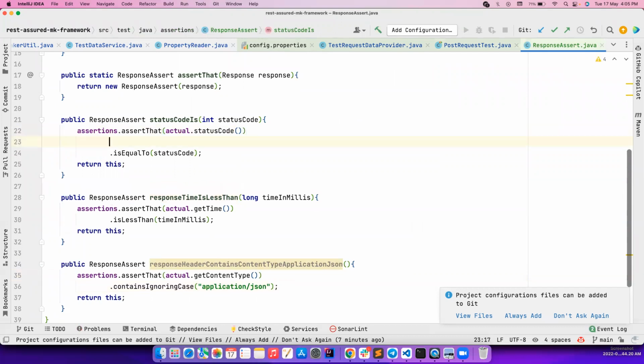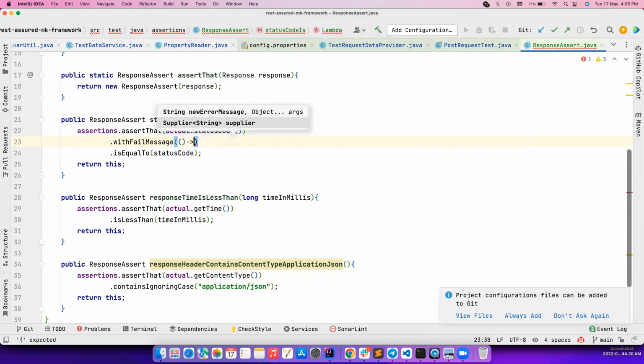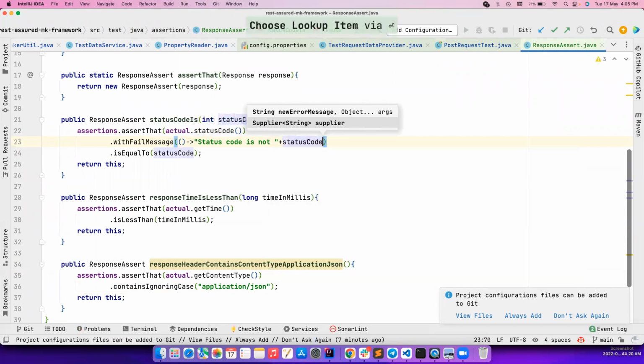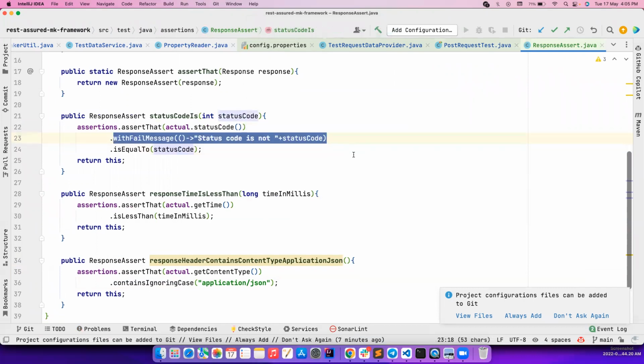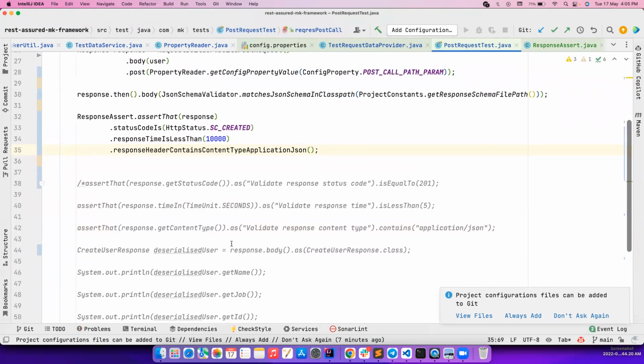We could also add error messages with fail message, if this assertion is failing. You can say status code is not whatever the status code that you passed, right? You can change it, okay? But by default, it will provide all the assertions, okay? Good, this is fine. The same way, you could add all these things, okay?